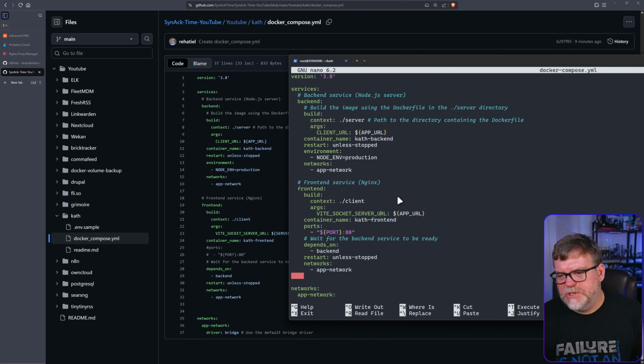And I'll explain to you why in a second. Just going to do this server, easy. And I'm going to comment out these ports right here because I don't need them. I do need to remember that this front end listens on port 80. So we'll need that when it comes to Nginx Proxy Manager.